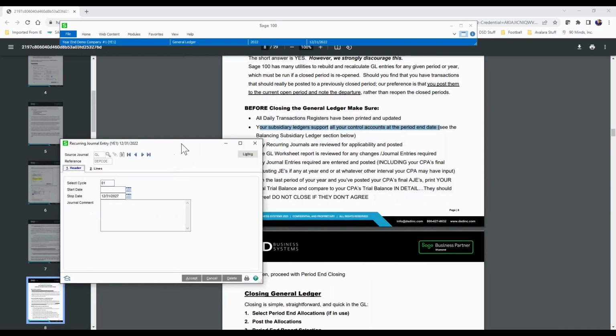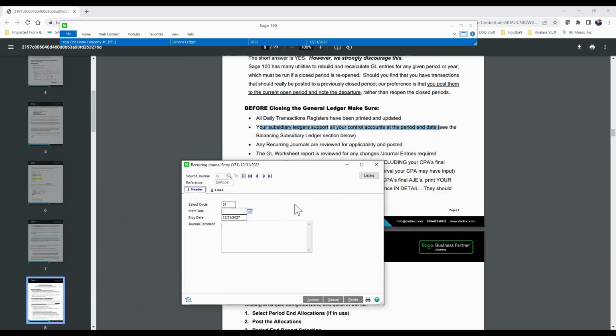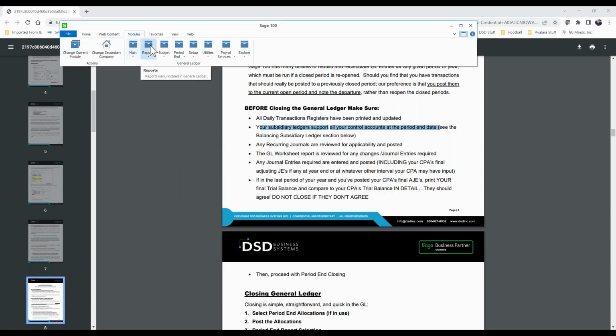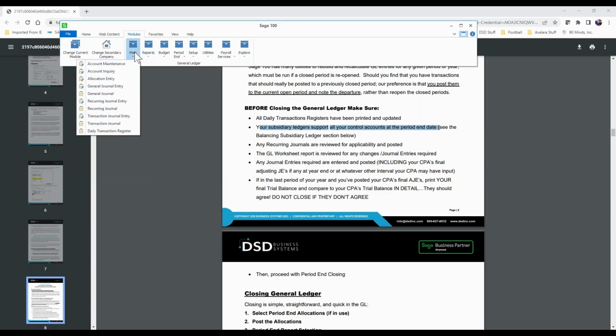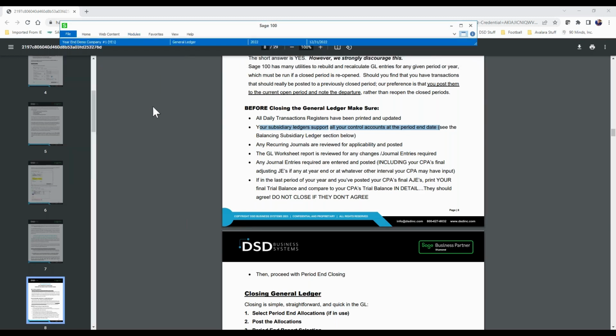Anyway, the idea is that you want to post and run them before you close the period. So I'm not going to get into detail about setting these up and running them, but you would normally go through and run your recurring journals via the recurring journal task here, and that's the update that's being talked about. There's a GL worksheet report you can run. That's this guy here. Go ahead and preview it.